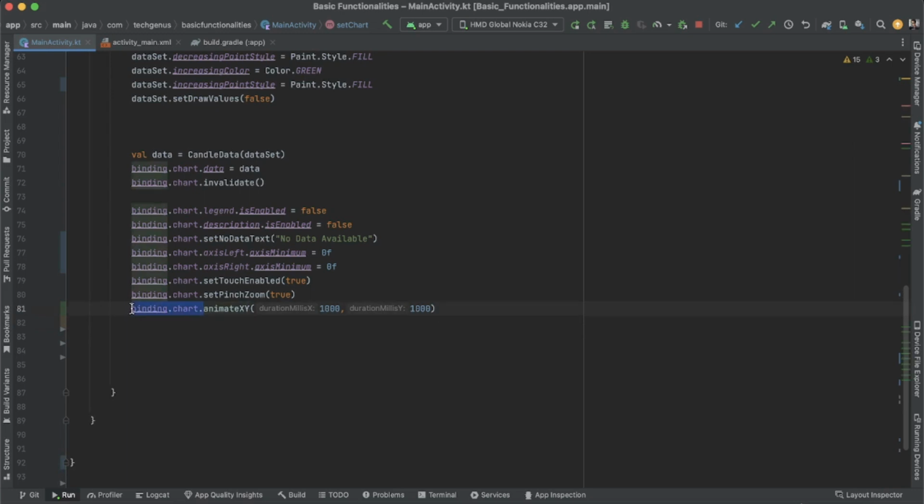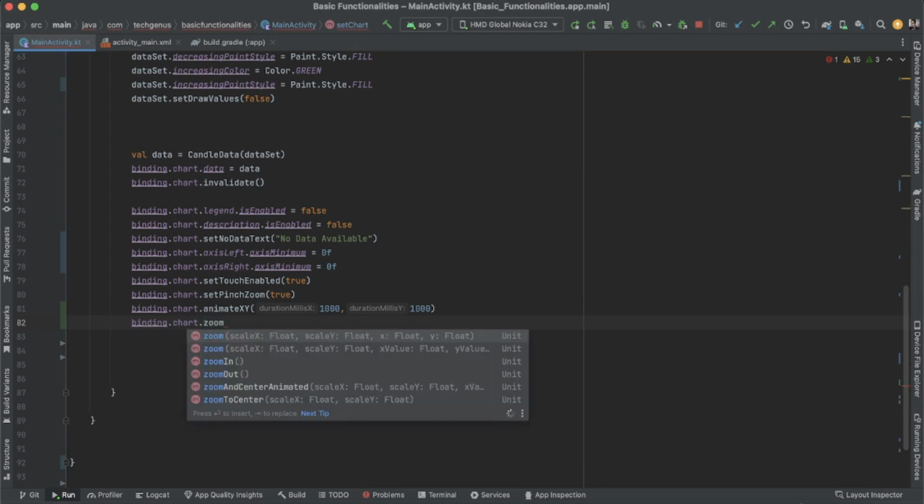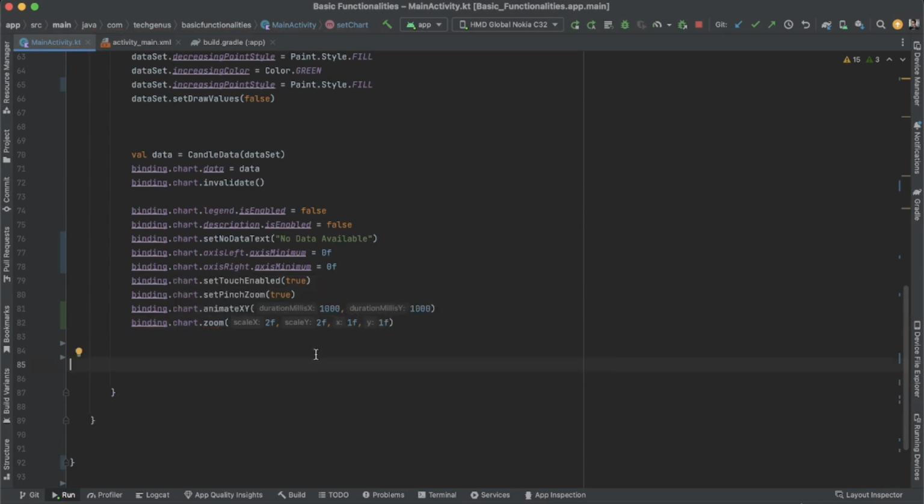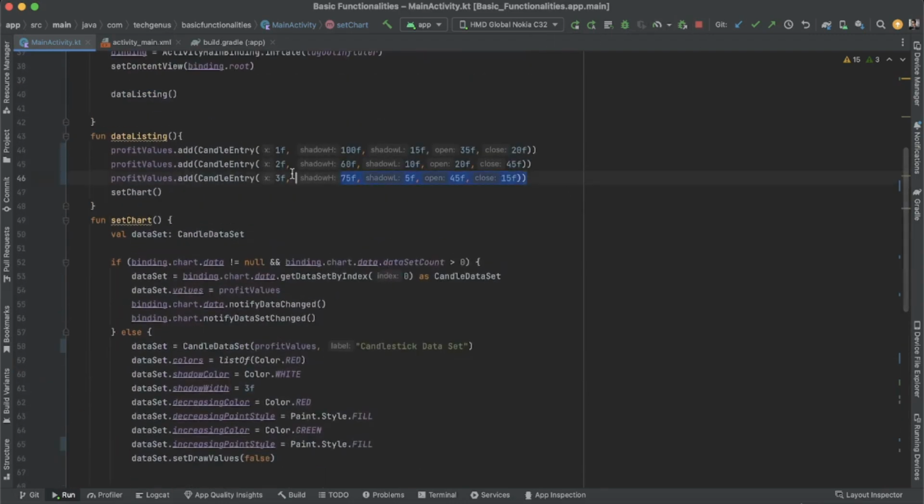Just copy this again and then paste, then we can modify the zoom, and there's a scale of the 4. You need to input the 4 values, scale X and scale Y float, and then focus on maybe 1 for x and 1 for the y axis, and then let's add the third value again.